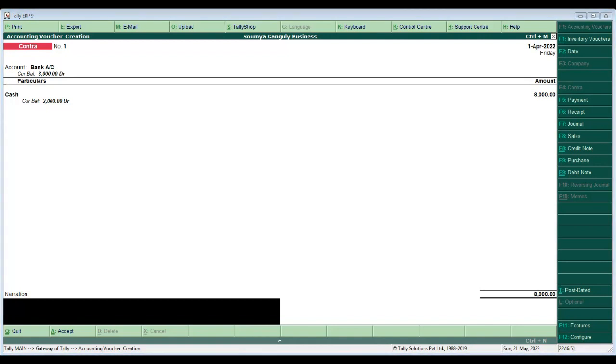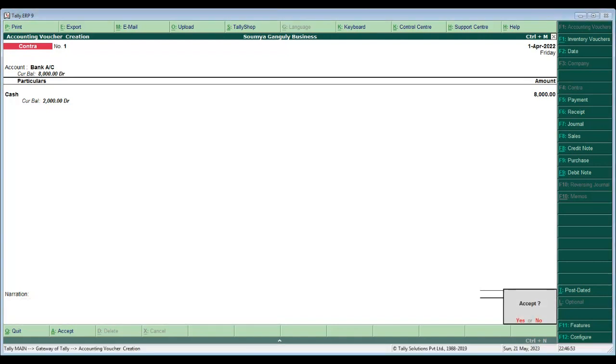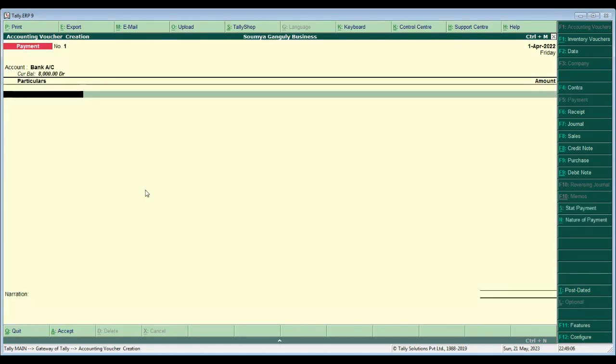Then if you want to give any narration, you can put it. After that, just accept it. Now suppose I want to make a payment. Suppose I want to purchase one furniture. So for that I have to enter into the payment voucher.